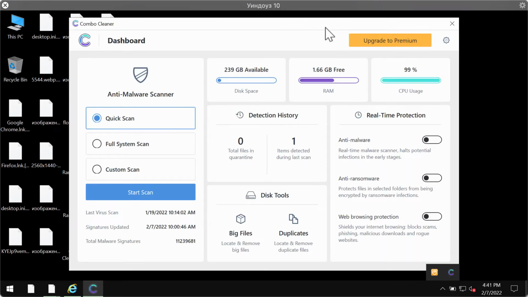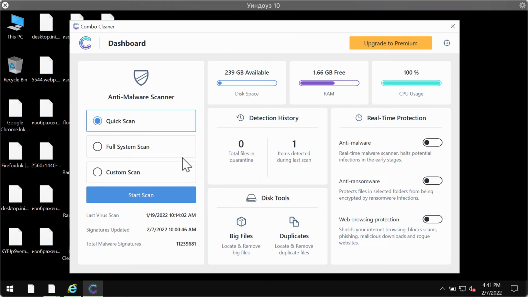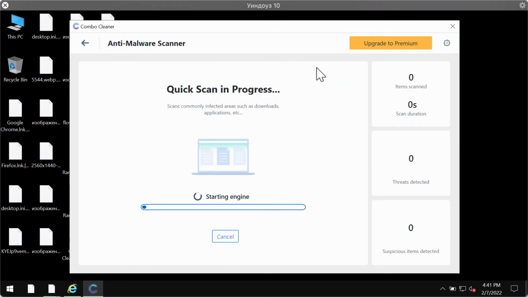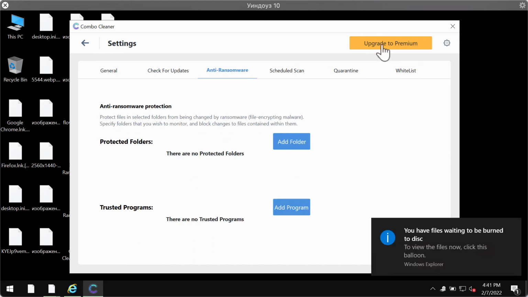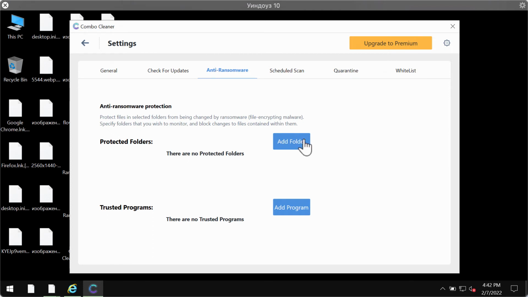So anyway, after you download and install Combo Cleaner, this is the way it looks like. Initially it is in the trial version, so the quick scan option is only available. Click on Start Scan button. The program begins researching your system, and it will give you the summary of threats that were found during the scan. Combo Cleaner Premium version has got the excellent anti-ransomware feature that allows you to add one or several folders on your computer that will always be protected against ransomware attacks.